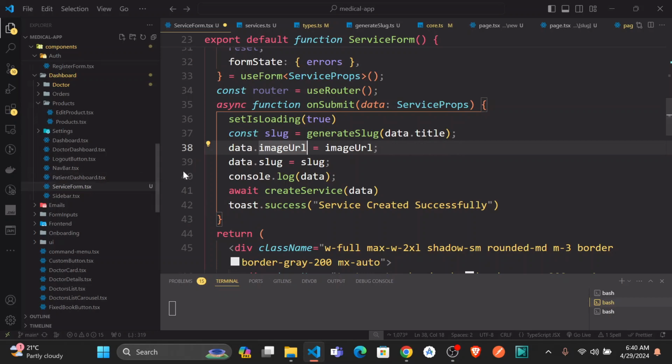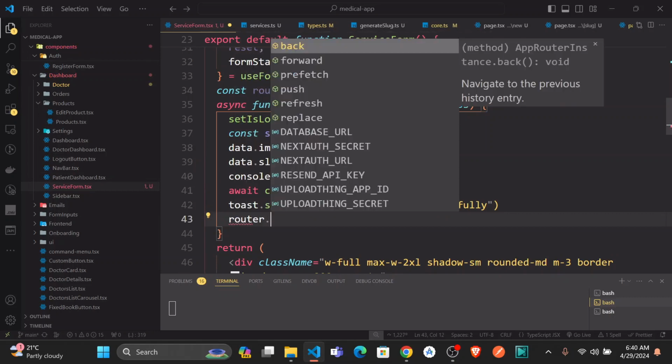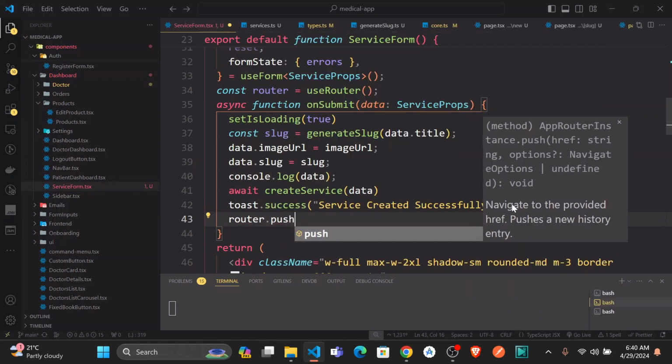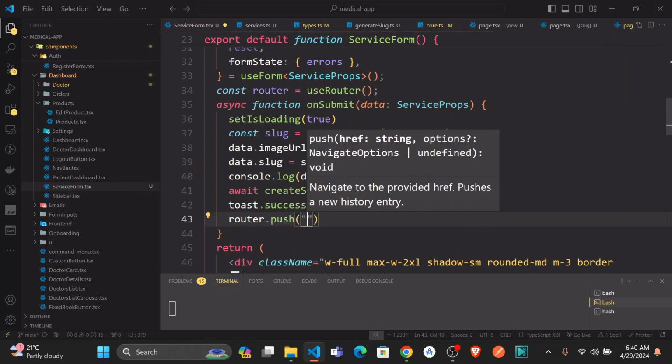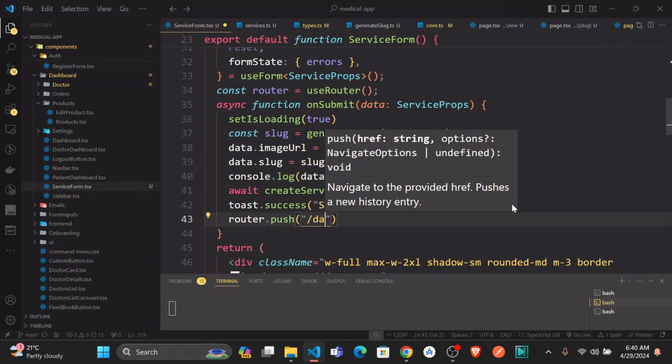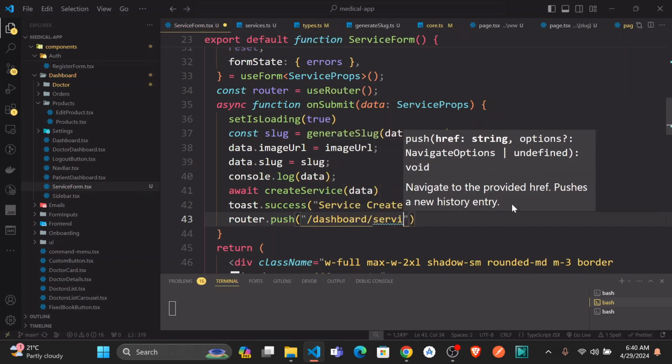Okay. Create service created successfully, and we could just route. So just say here router.push, and we could just push to go to /dashboard/services.